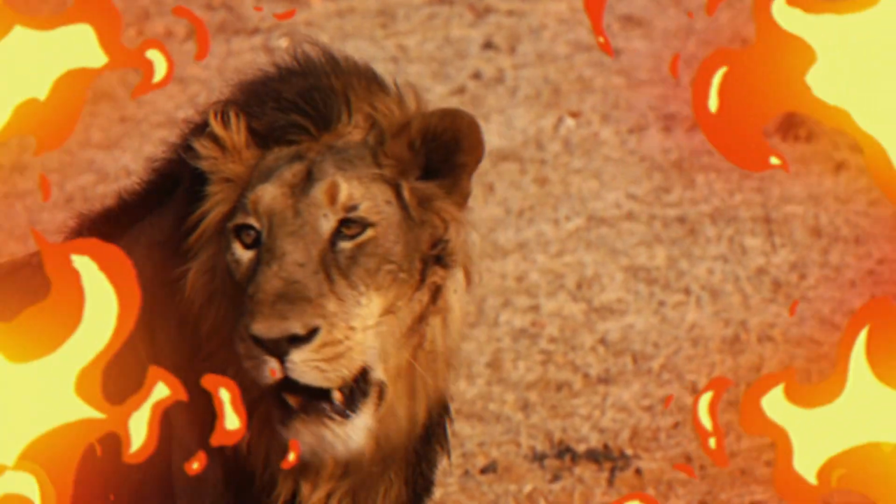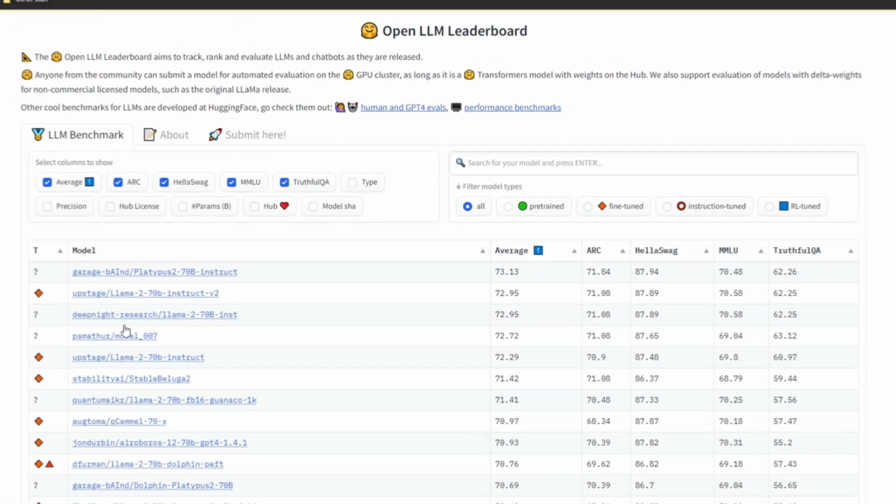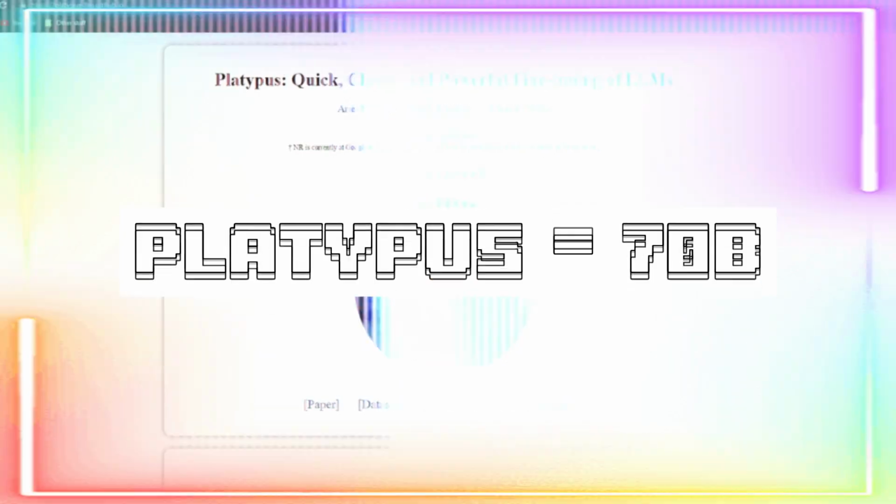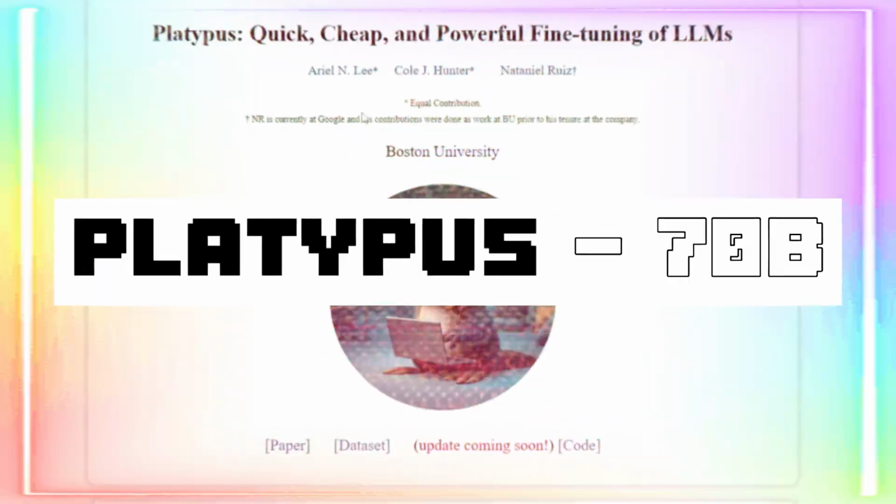And just like that, there is a new open source king. Introducing Harry the Platypus. Sorry, not that one. I meant Platypus 70 billion parameter model.